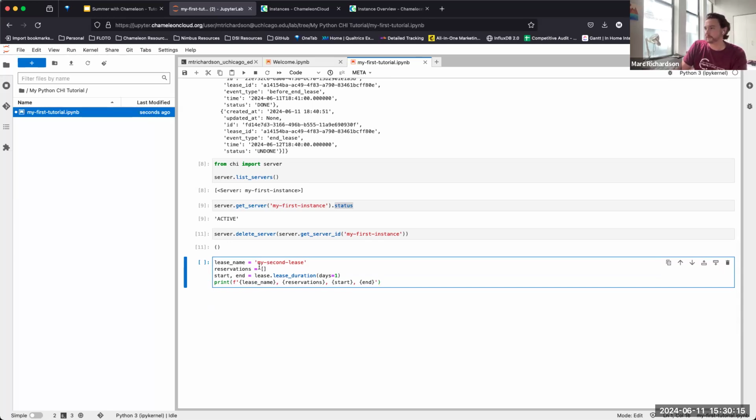So in this next example, I'm going to create a new lease, and I'm going to give this lease a name, and it's going to be my second lease. I'm going to create an empty list of reservations. This is where I'm going to basically tell the system what kind of node I want to have, and if I want to have a floating IP address, and so on and so forth.